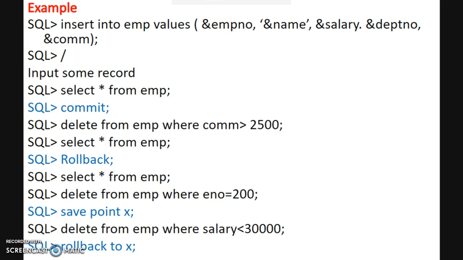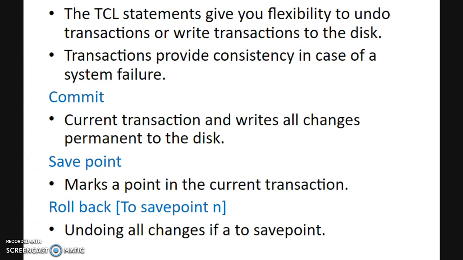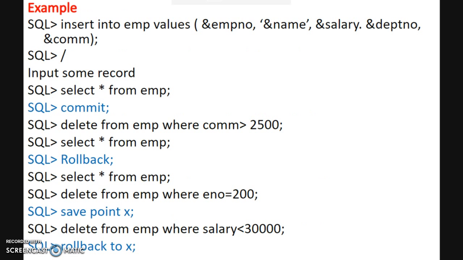If you write the statement select star from employee, it will display all the records present in your table emp. Commit means it is going to write all the changes permanently to the disk. What are all the changes made are permanently updated in the disk. Commit. Delete from employee where com is greater than 2500. Here we are checking the condition: if the com value is greater than 2500, we are going to delete that particular record from the table employee. Then you can see whether the value is deleted using the command select star from emp.